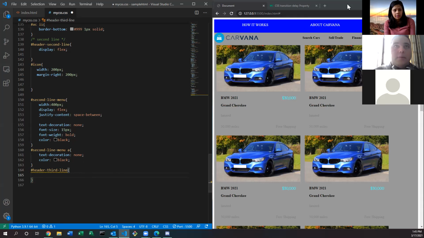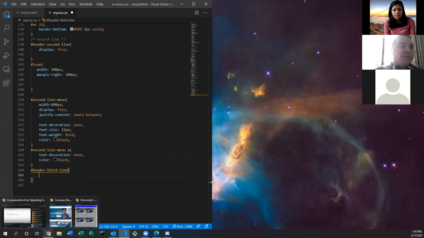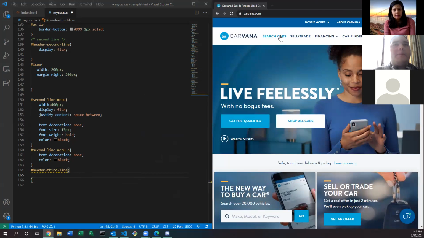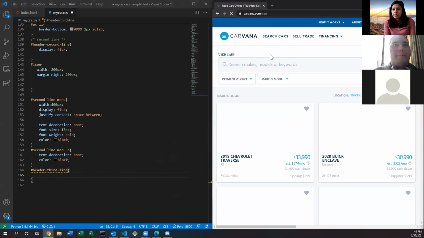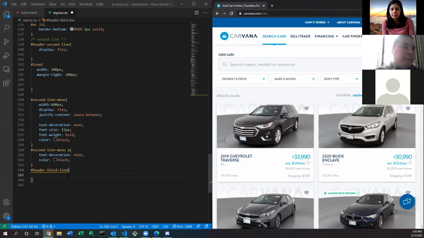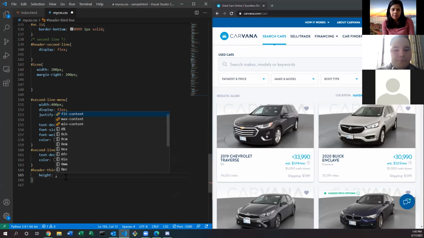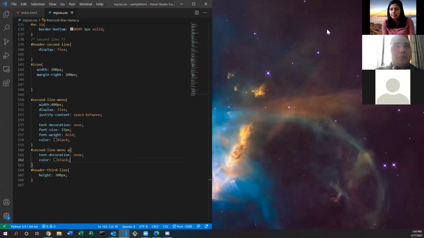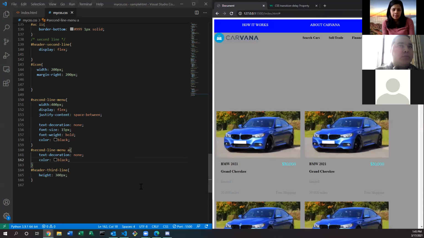Okay, and let's see how that one looks. Okay, so it's about say 300 pixels of height. Okay, maybe just like that. That's good. Maybe a little more, like 250.